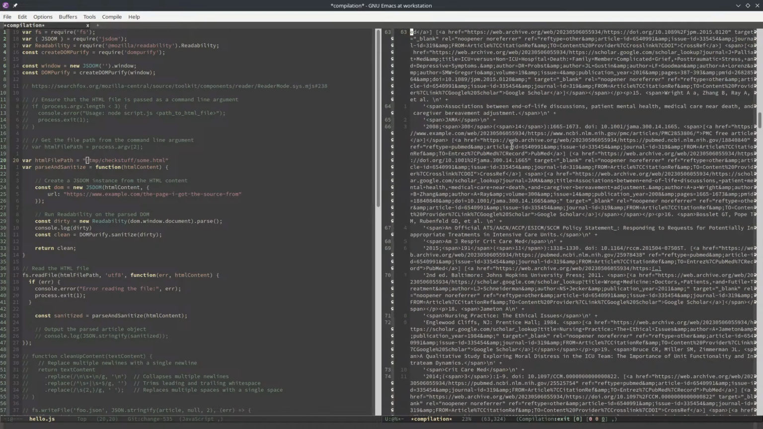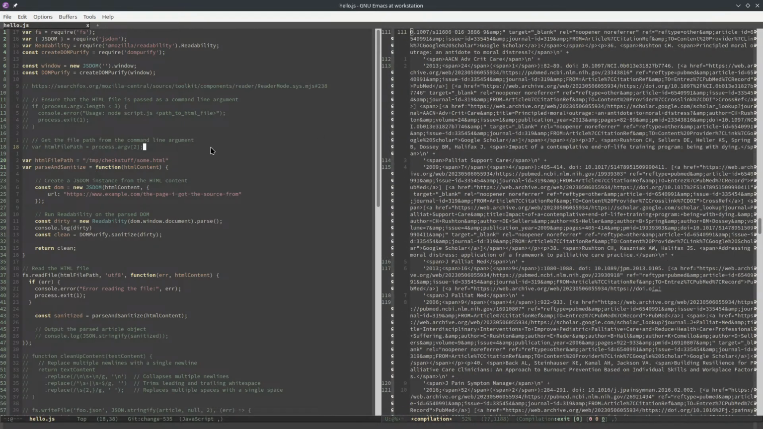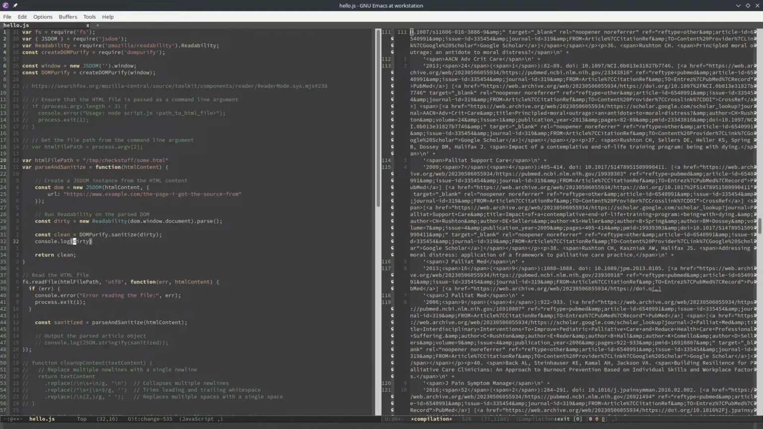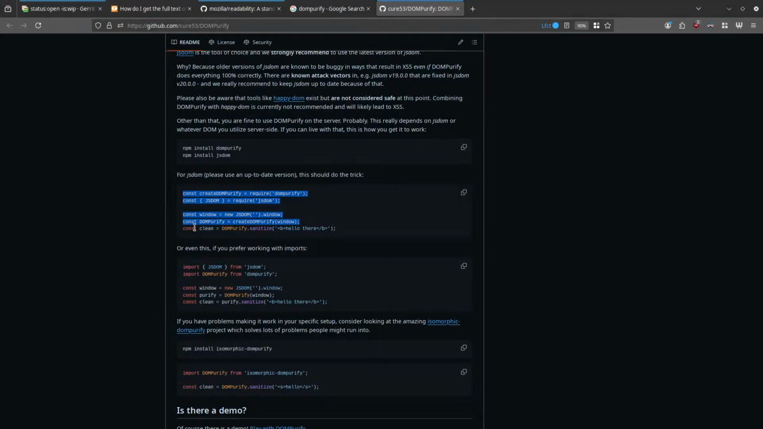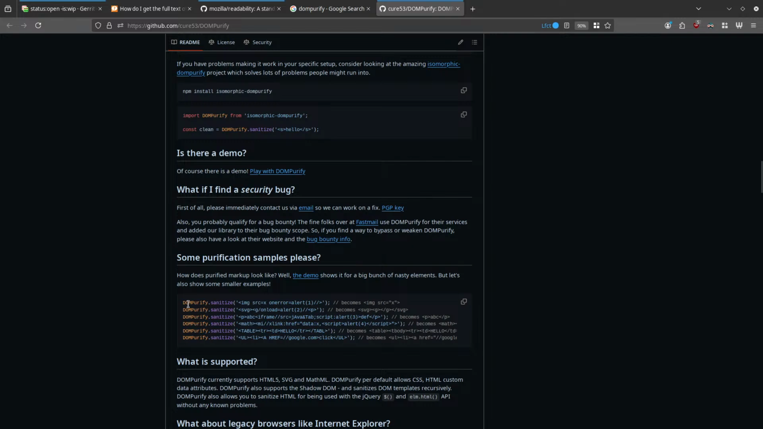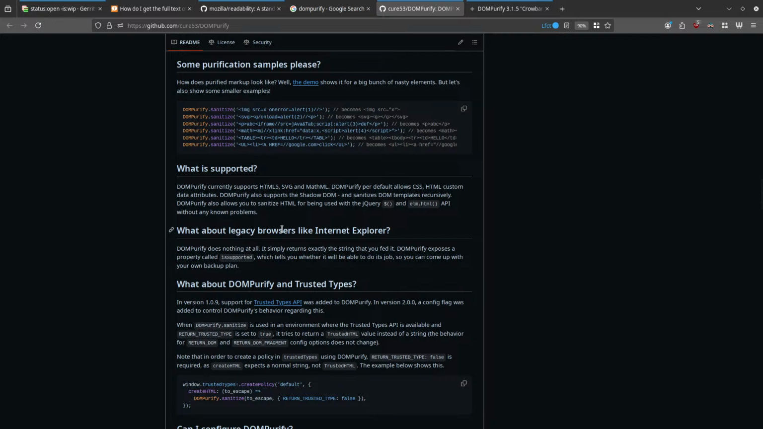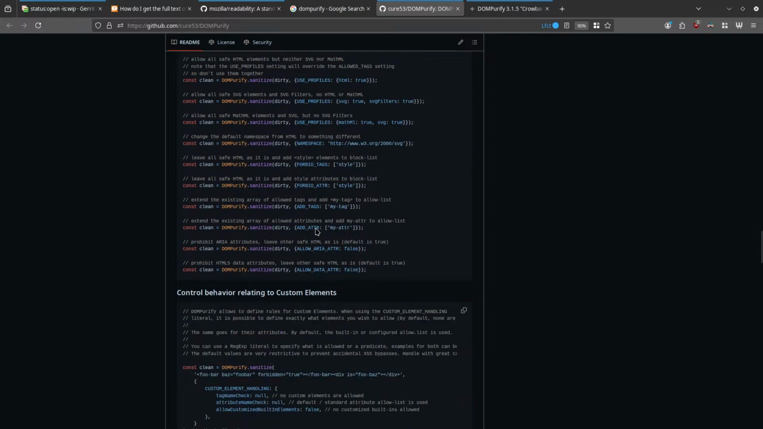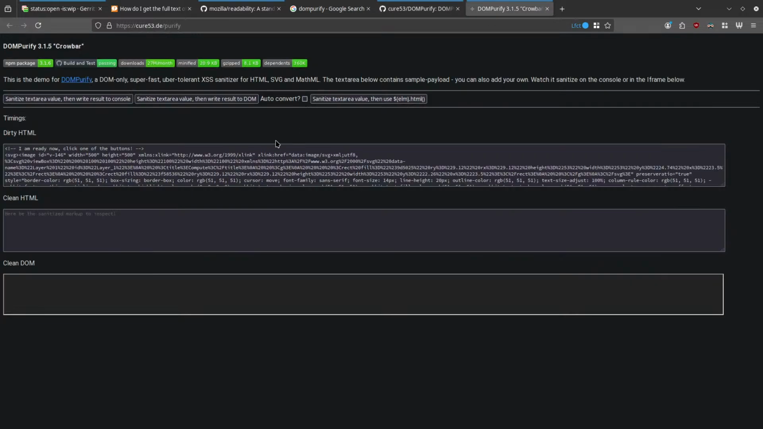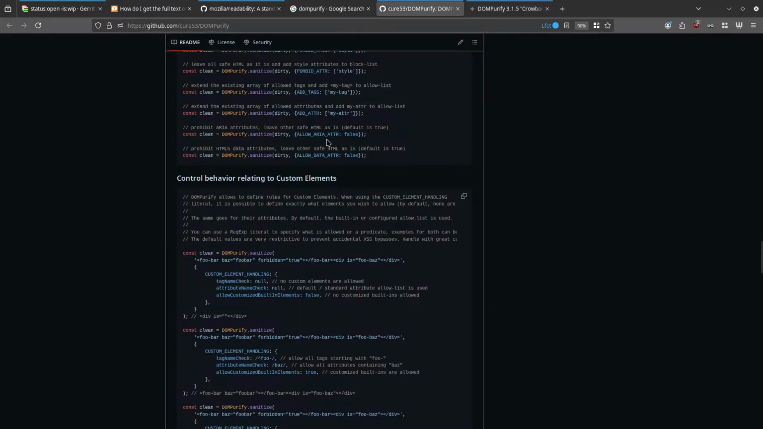And we get the dirty is still looking good. But the clean is just some object. So what do I do with the clean? Is there a demo? Yes, there's a demo. So maybe I haven't passed it enough allowed tags. So that's the demo. I have played with the demo.